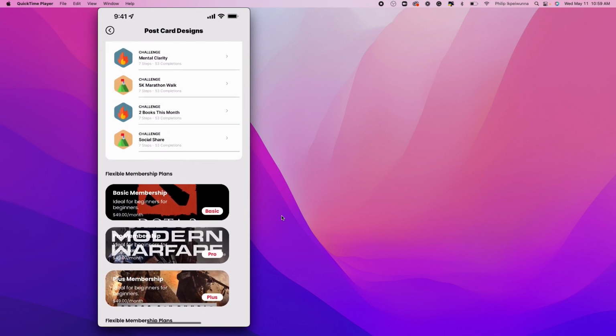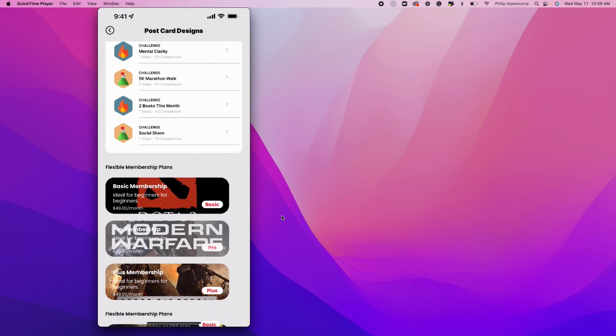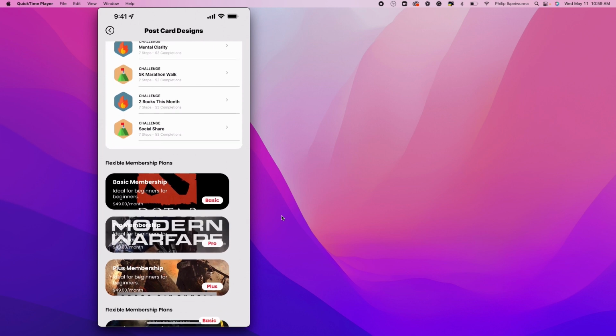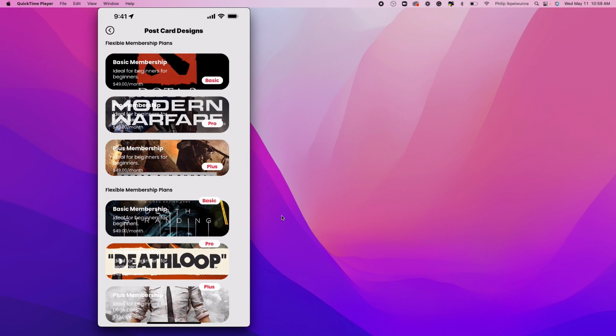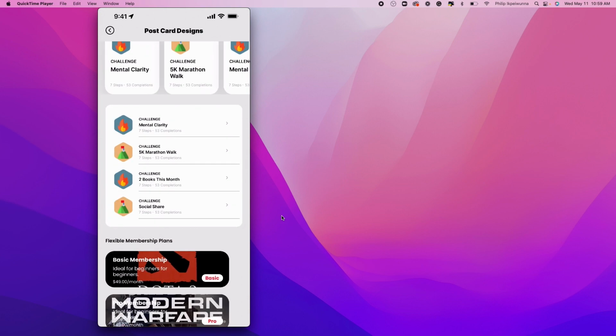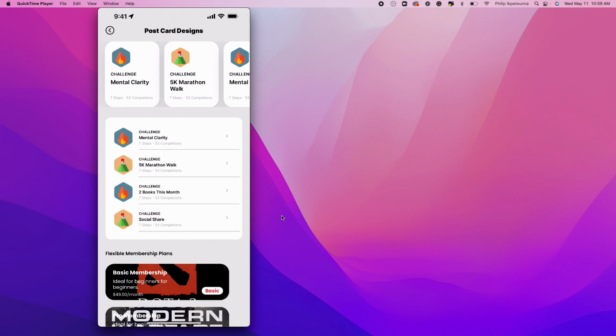And then we are currently creating some designs for BuddyBoss in-app products to have a really nice and stylistic way of showcasing the products that you have in your BuddyBoss app, rather than just having what is provided by default in the app.